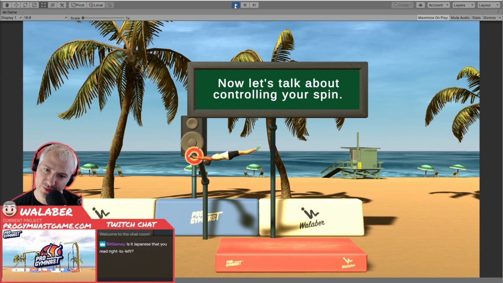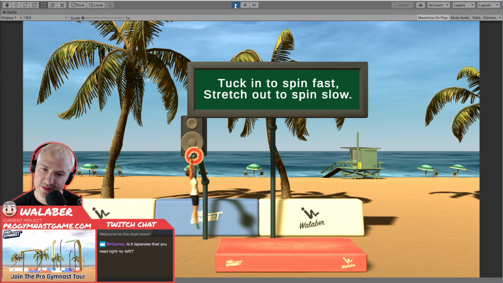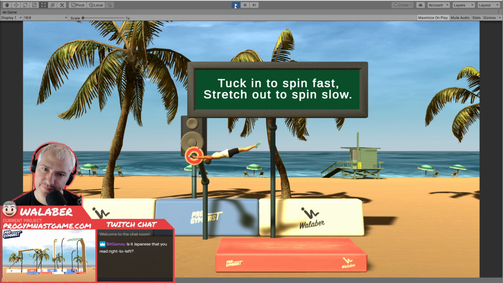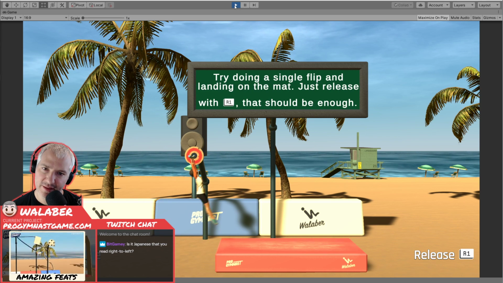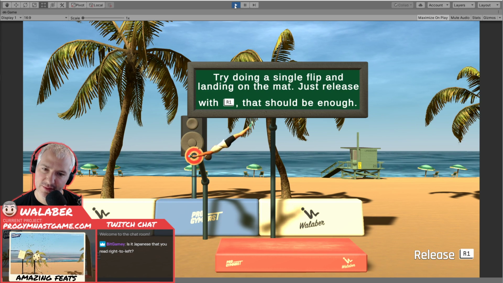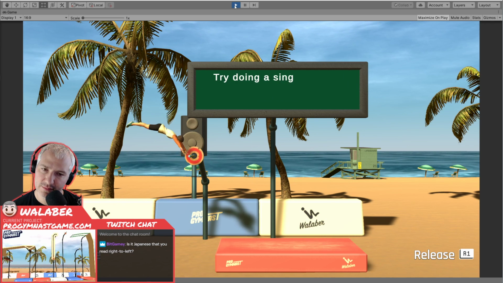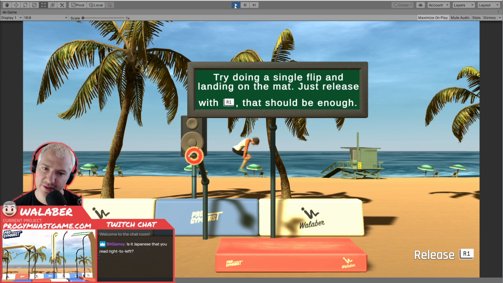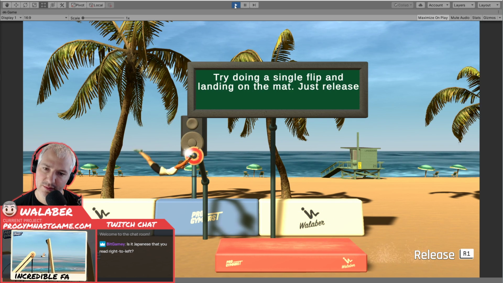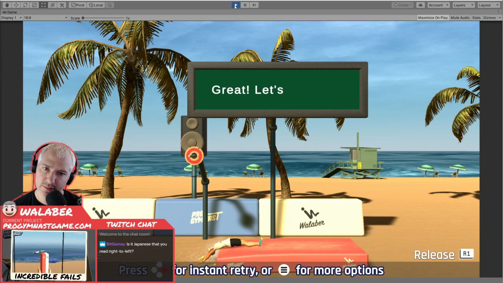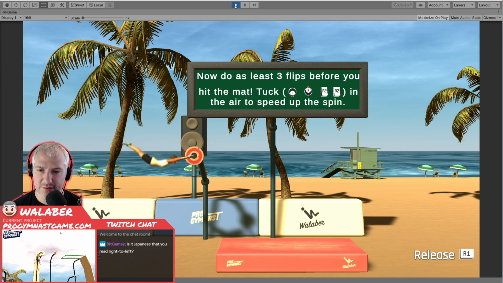Now let's talk about controlling your spin. Tuck in to spin fast, stretch out to spin slow. Try doing a single flip and landing on the mat. What if I don't? What if I hit the ground? Okay, what if we do too many flips? Okay, that was the first one, so that's fine. Now do at least 3. What if I don't do enough?